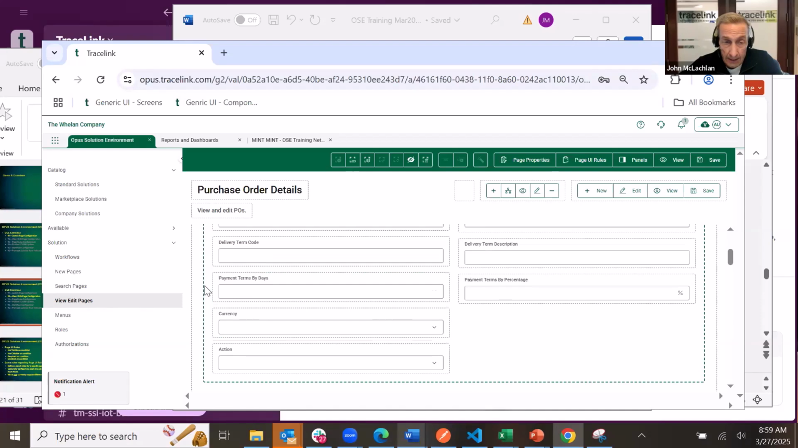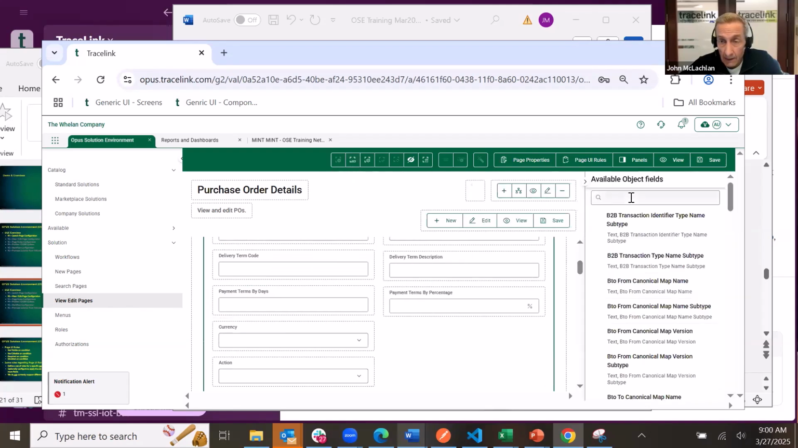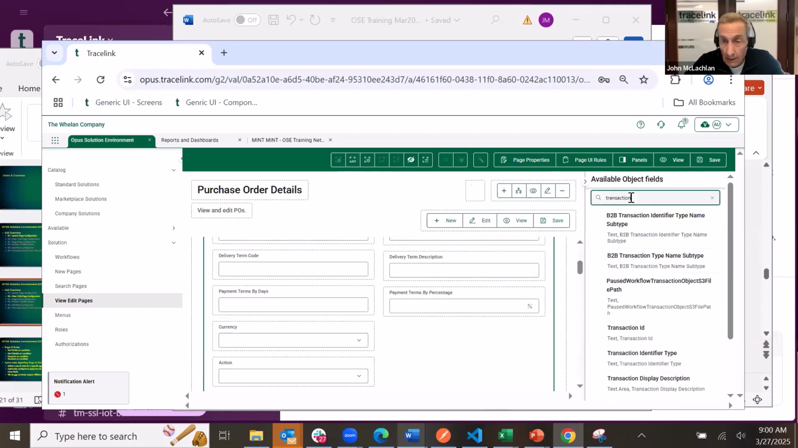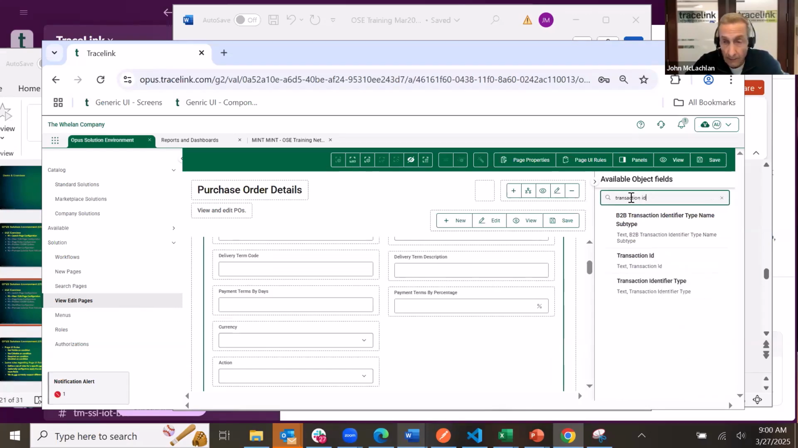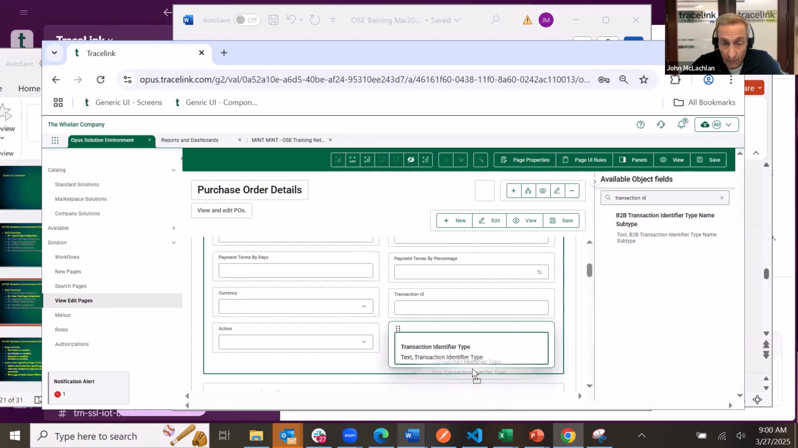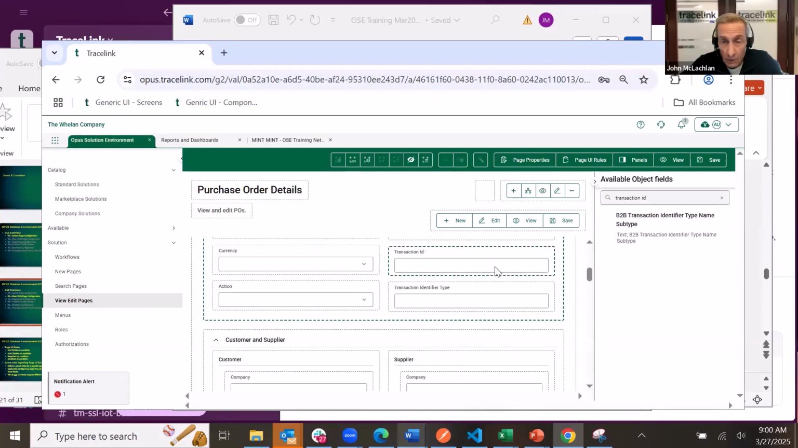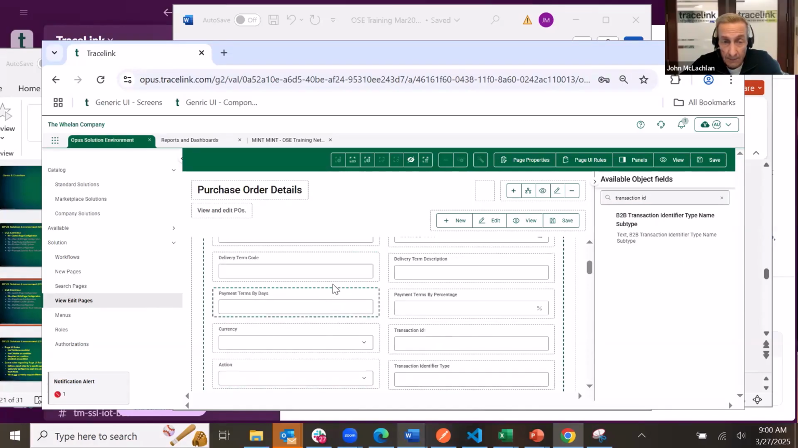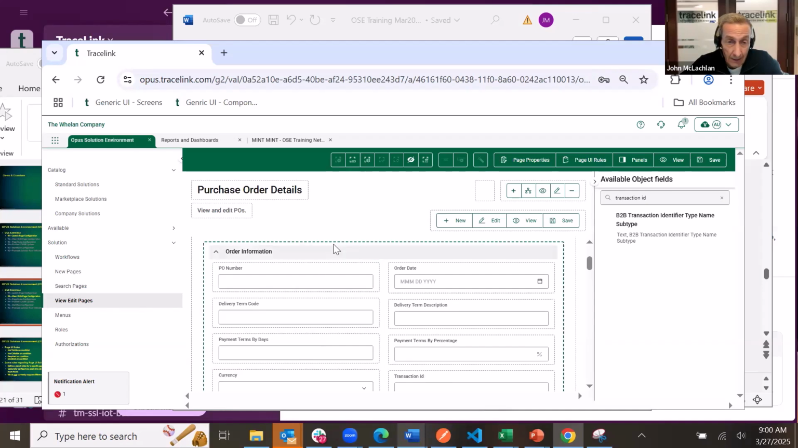To do that, I select the section. This outline border here activates my drag and drop icon, and I select that. I can type something like transaction ID, which filters it down nicely for me. I can drag that over, and then identifier type, and drag that over here. So that's a quick look at how we can reposition and drag and drop into a section. We can never drag and drop a field just onto the page. It always has to be within the confines of a section.